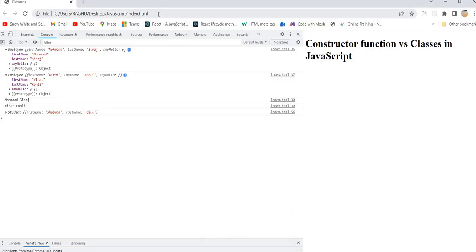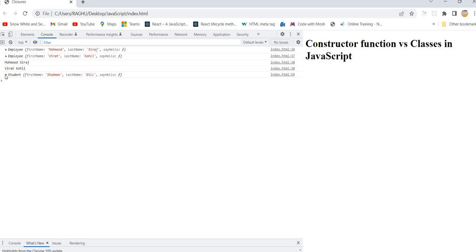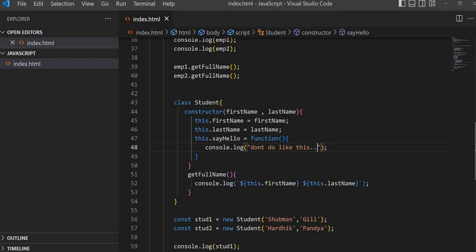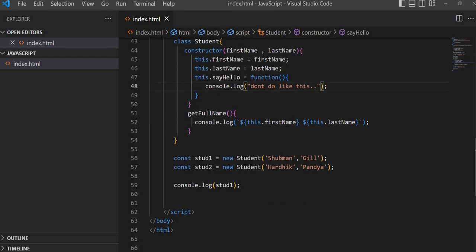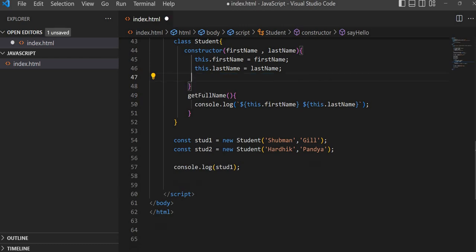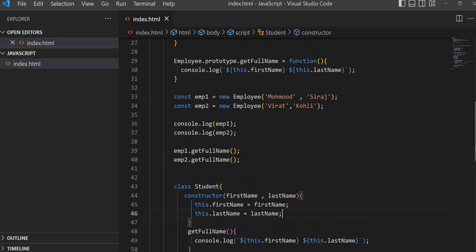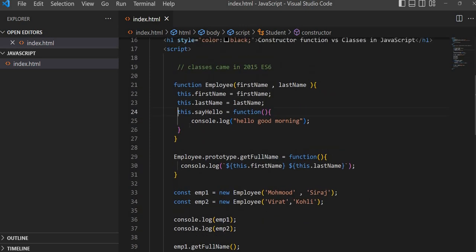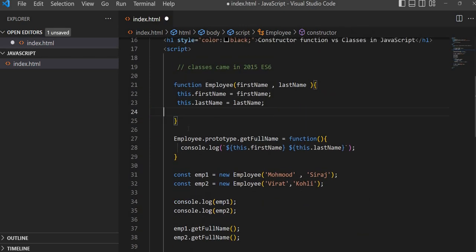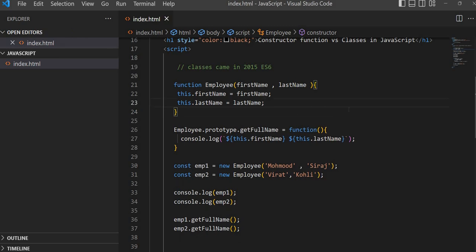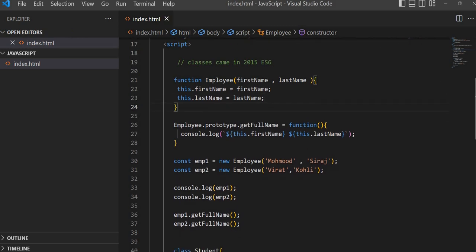So just refresh. What is happening is, suppose I have created one student, it is attached to that student. Even if you create two students or three students, four students, 100 students, it will attach this method to every student. So to avoid these kinds of mistakes, we should not write like this. You should always attach to the prototype. Now I hope you got the clarity.